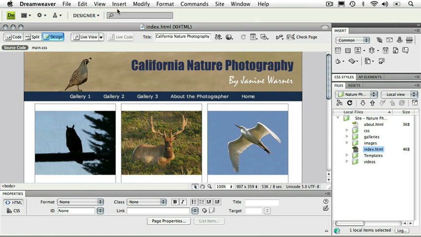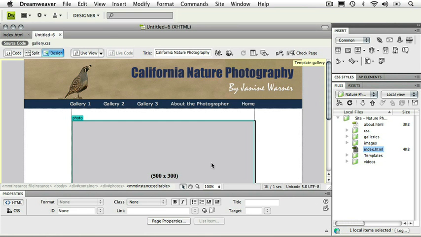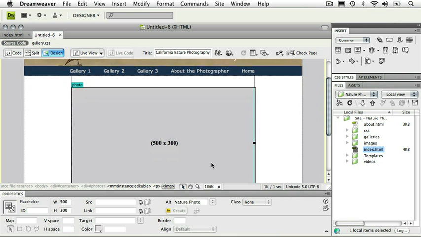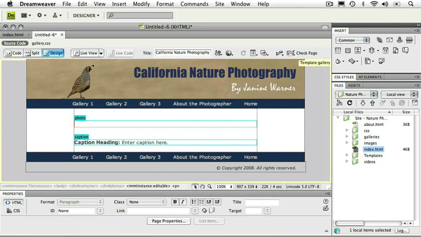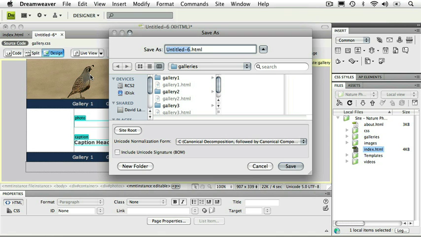Once you've loaded the site, you can go to File, New, and we'll create a new page from Template to load our video file into. I'll go ahead and use the gallery template that we used for photographs before. It won't be a problem to insert video in place of this photo placeholder. So you can go ahead and delete that image placeholder. And before we do anything else, let's make sure we save the page. File, Save. Remember, save early and often.